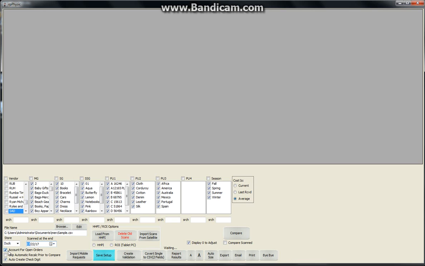Select Amount for open orders when you would like to consider the items that are already on order by customers but not yet picked up as on hand. Select Skip Automatic Recalc prior to compare if you do not want to ensure that on hand in the inventory table matches the corresponding records in the transaction table. Select Auto Create Check Digit if there are cases where the physical inventory file does not include the check digit. The physical inventory module will automatically add it and compare it to see if it exists in VRP.